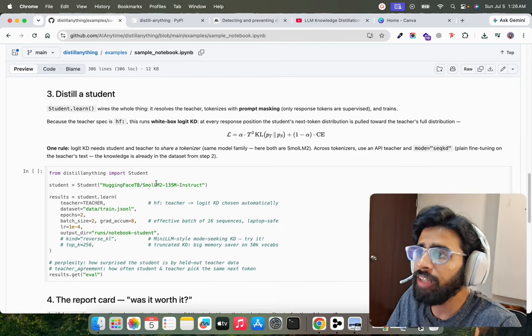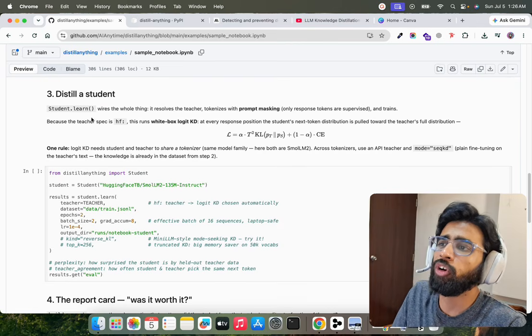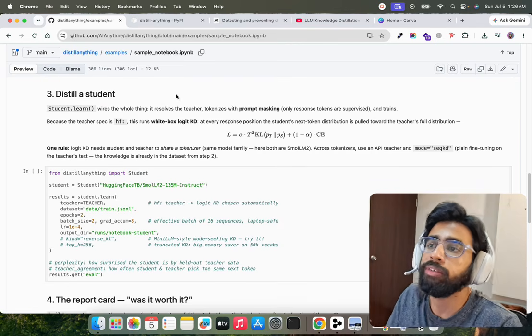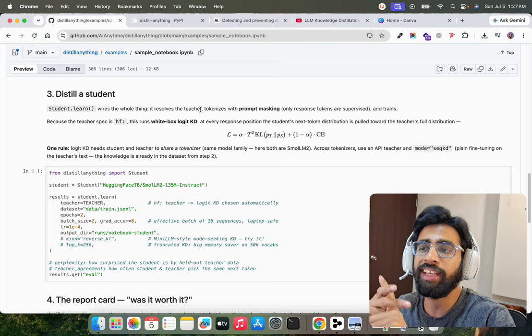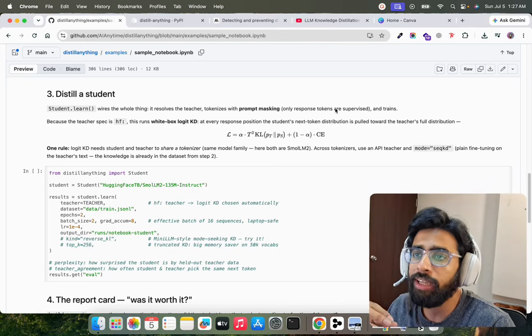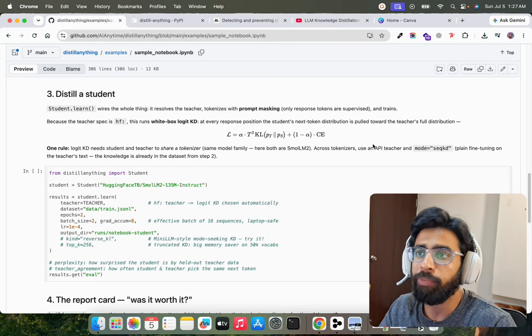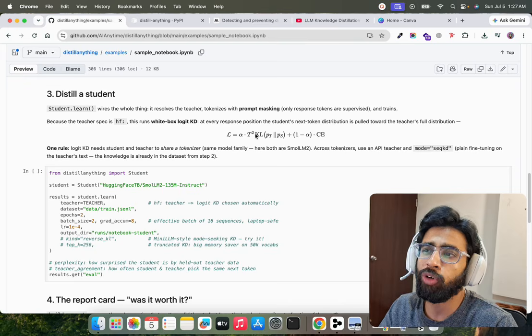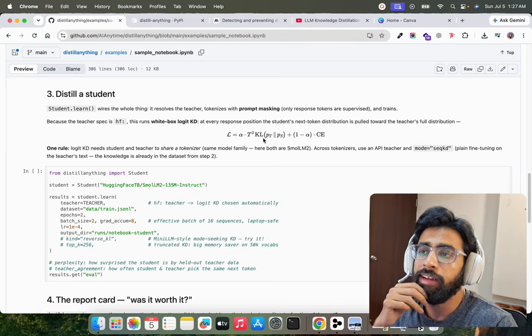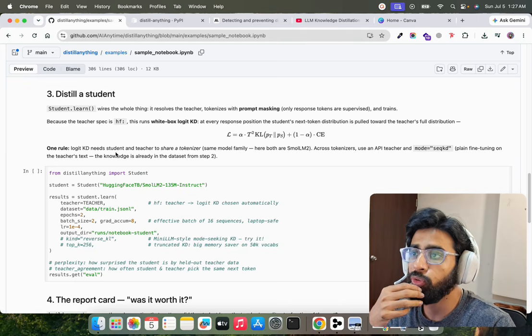Okay. And then you distill a student. Student.learn wires the whole thing. It resolves the teacher, tokenizes with prompt masking, like only response tokens are supervised, and then it trains based on white box logit KD that I discussed about. You can look at the formula over here: alpha, CE, T squared, which I talked about, temperature squared, the KL, the loss that we talked about, and so on and so forth.